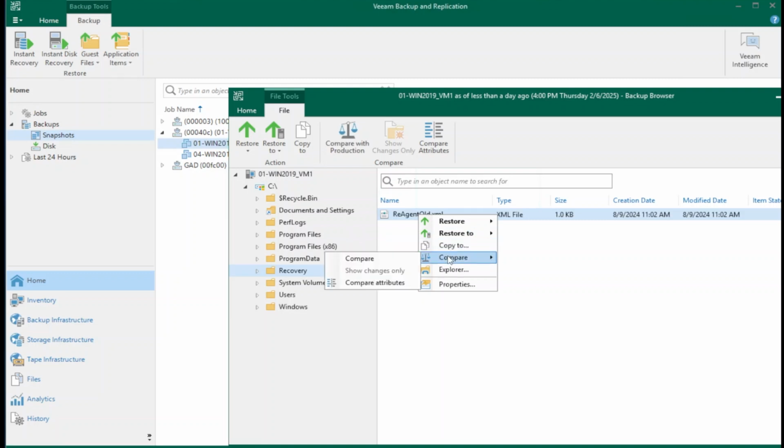A very powerful capability is this compare. And comparing, in fact, I can compare back to production. So this is the snapshot that happened at the top of the hour. Compare that with what's in production right now.